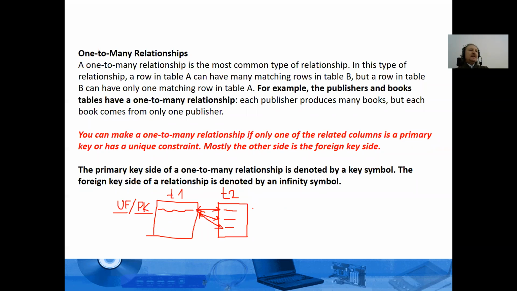In the second table, you need a foreign key. You don't know what a foreign key is for now, but we will learn it in the coming hours. But you should know by now what a unique key, a unique field, and a primary key field are. So if you want to make this relationship between table 1 and table 2, in the first table you need a primary key field or at least one unique field. In the second table you need a foreign key. We will learn what a foreign key is later.